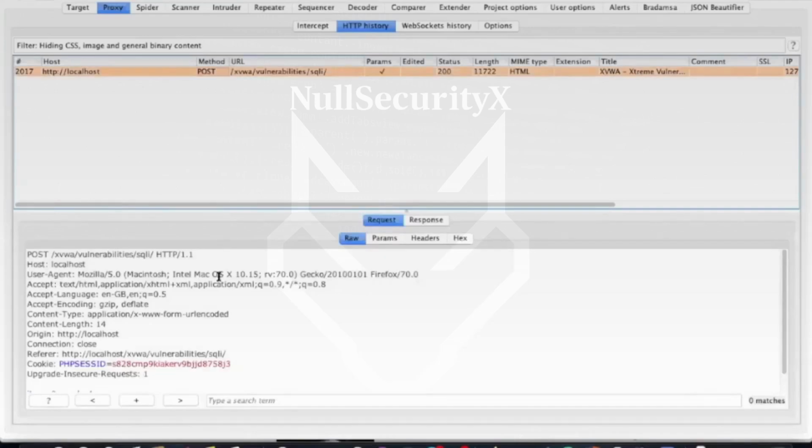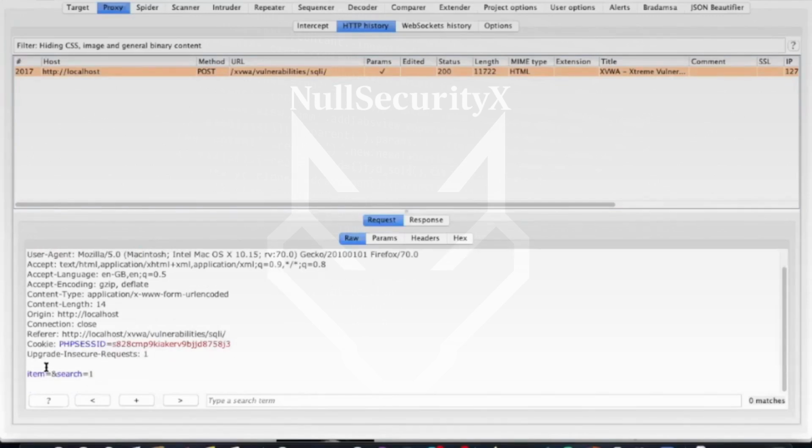Here we can see there is a POST request which has been sent to the server on this endpoint, XVWA SQLi, and two parameters are being sent: item and search.